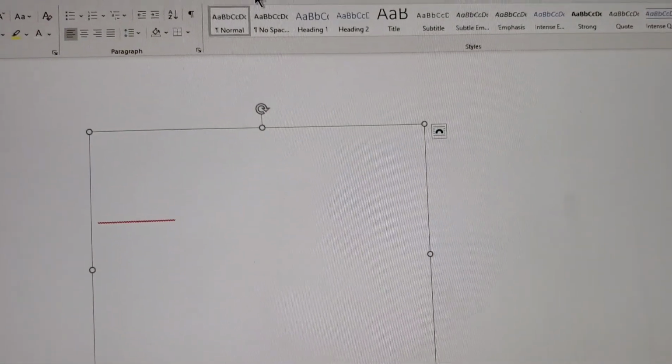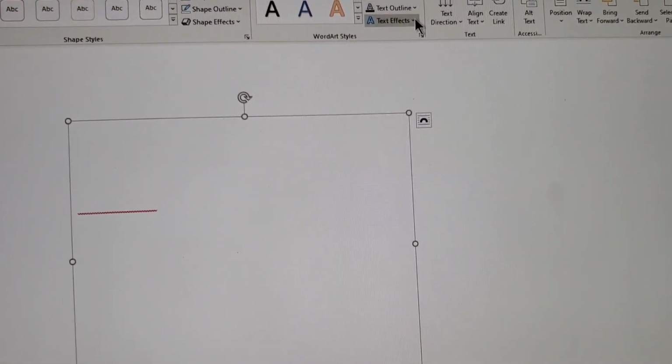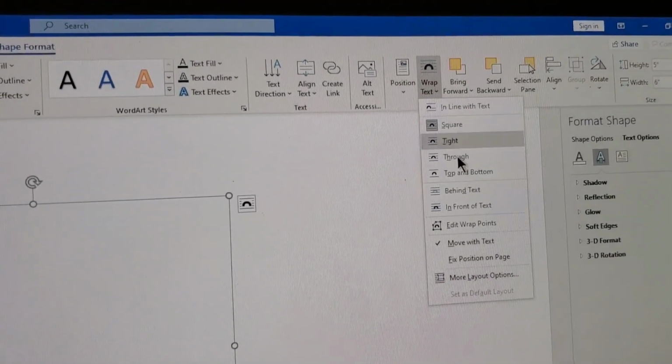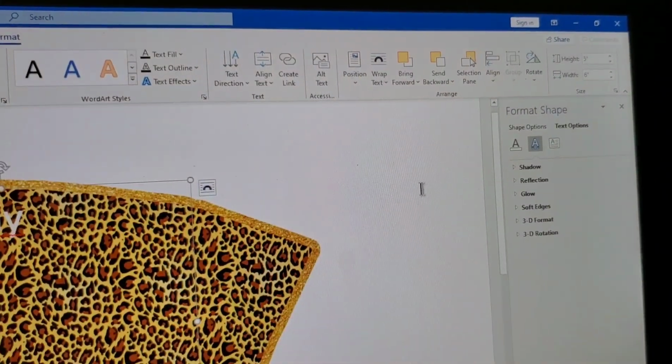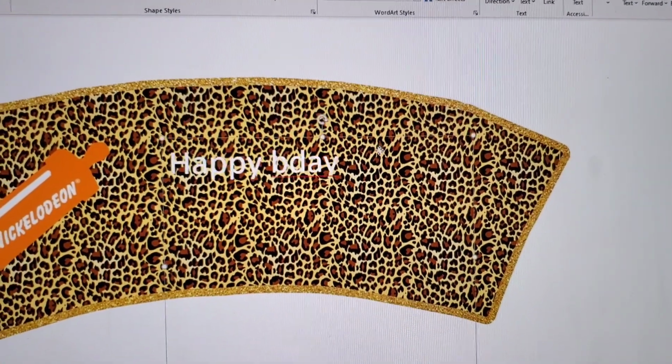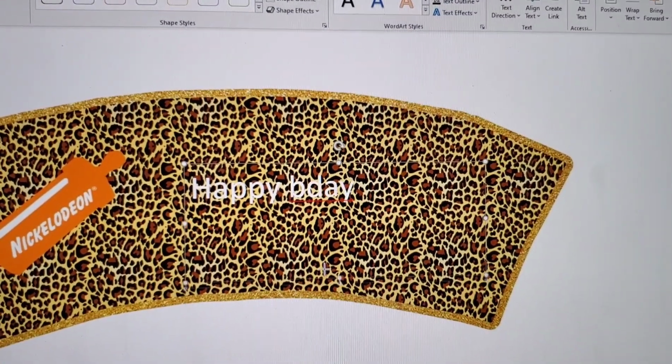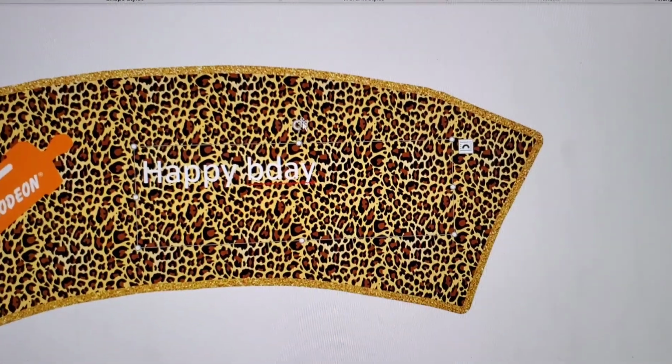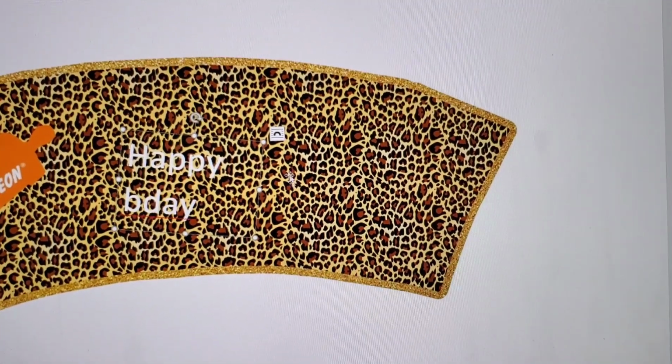Alright, so again, you need to go to Shape Format and make sure that it is in front of text, okay? Alright, so now I can place it here. And of course, you can rotate that.